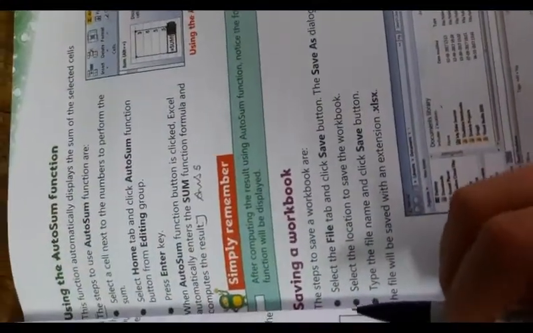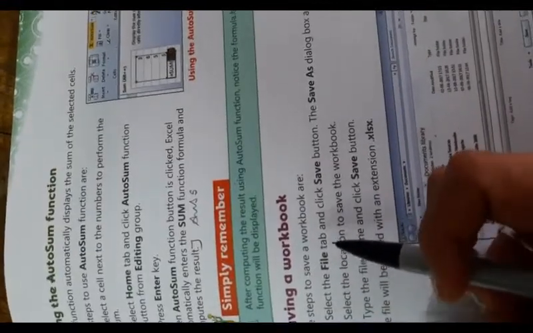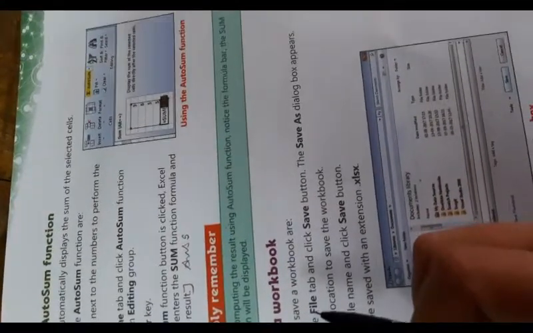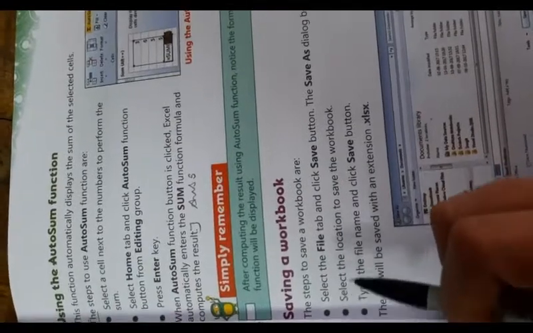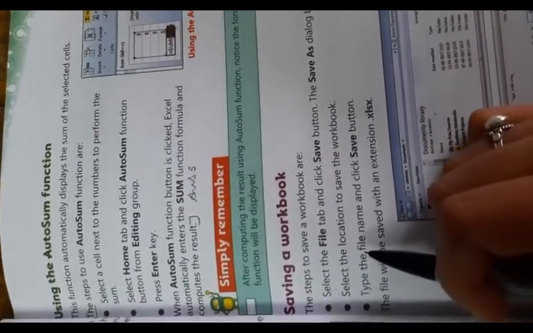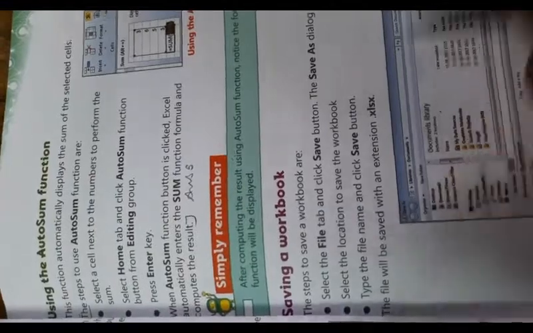Saving a workbook. The steps to save a workbook are: select the file tab and click the save button. The save as dialog box appears. Select the location to save the workbook. Type the file name and click the save button. The file will be saved with an extension .xlsx.